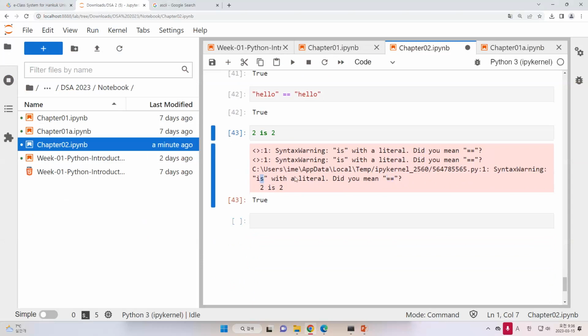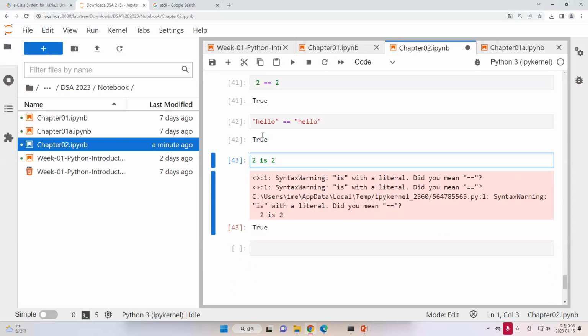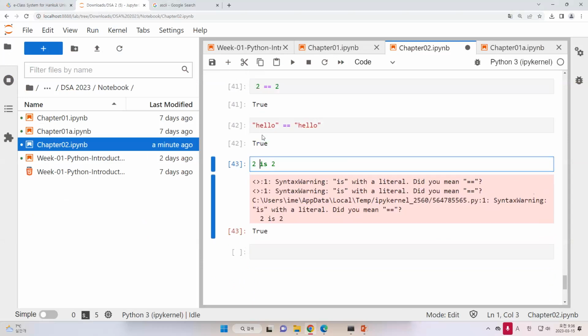So is with a literal. So did you mean this one? So this is the syntax warning. Okay. So usually we use the is to understand the variable or the identifiers.